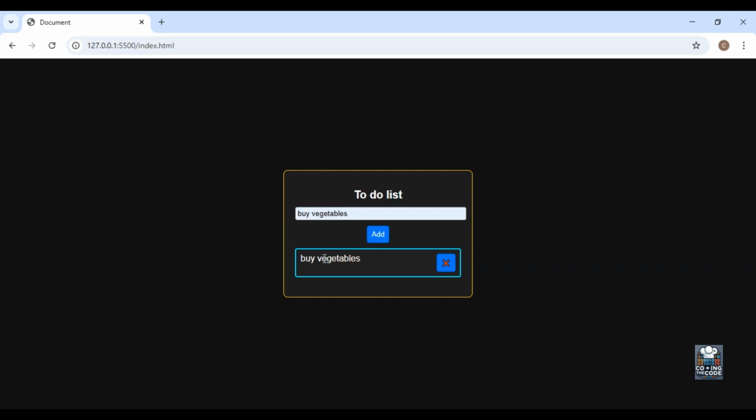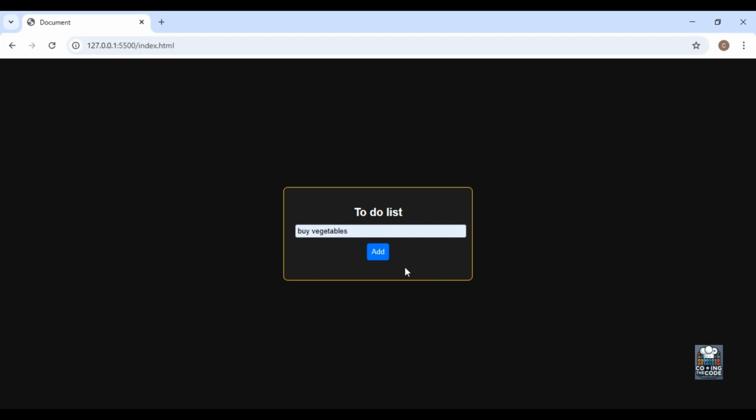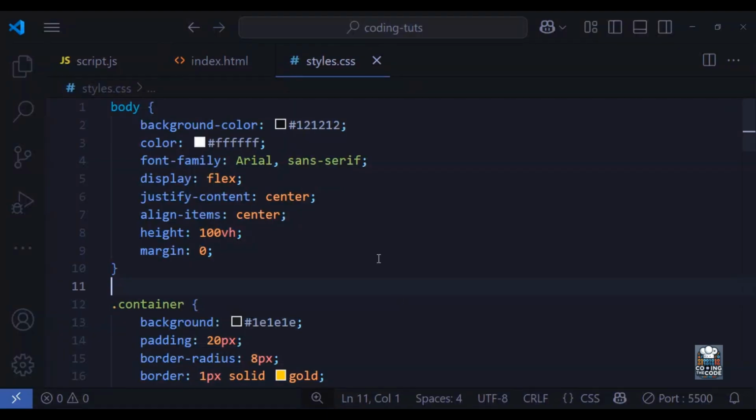So again, as you can see, we can remove, add things, we can mark them as complete, and we can even remove them. Okay, so the functionality works perfectly, right? So let's go through the styles quickly. I've done nothing fancy. I've just added all these things for the body tag. Notice how I've added flex over here.